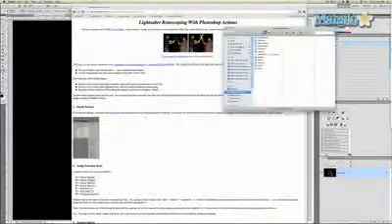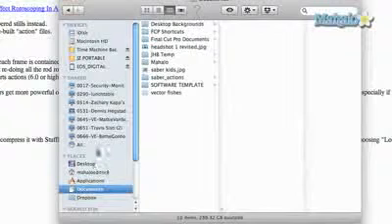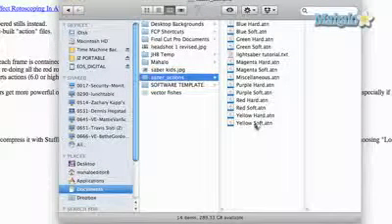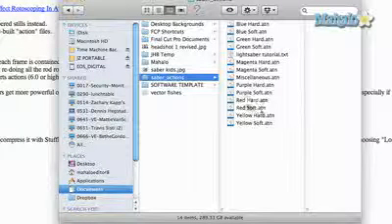Now I've already created this. And I've put it in my Documents folder right here, Saber Actions. And you can see all these different actions right here. Yellowsoft.atn, Yellowhard, Redsoft, Redhard, etc.